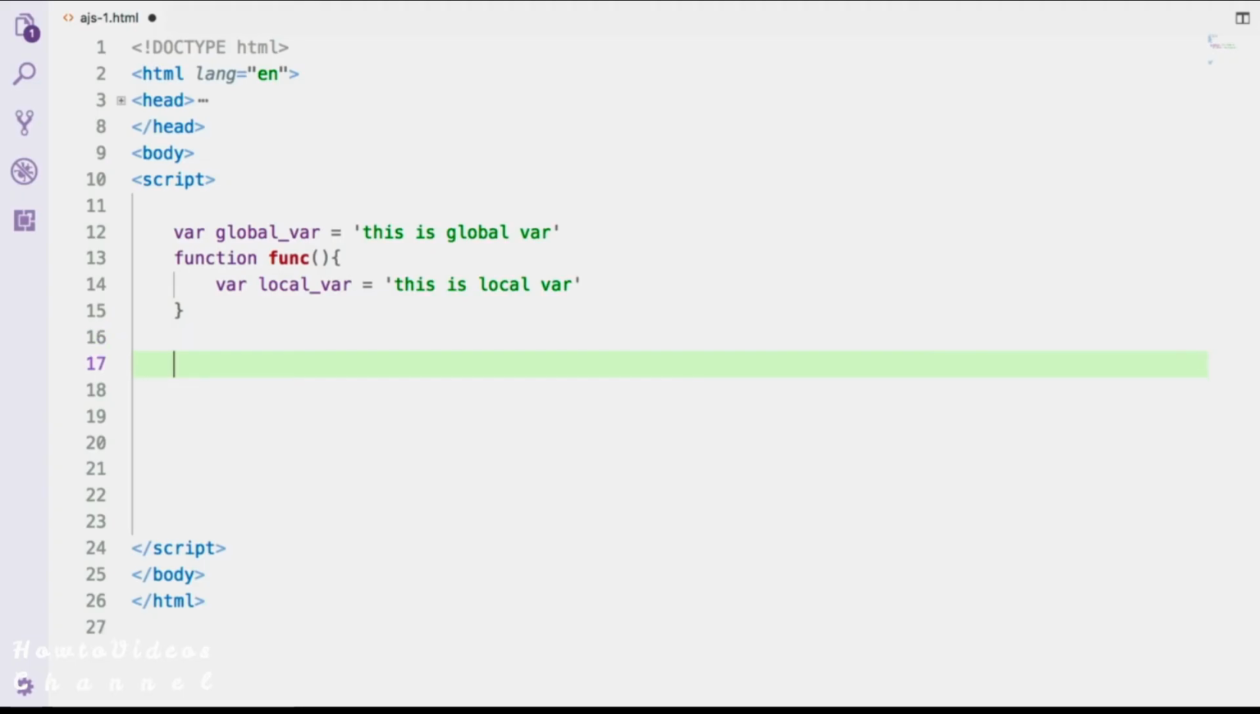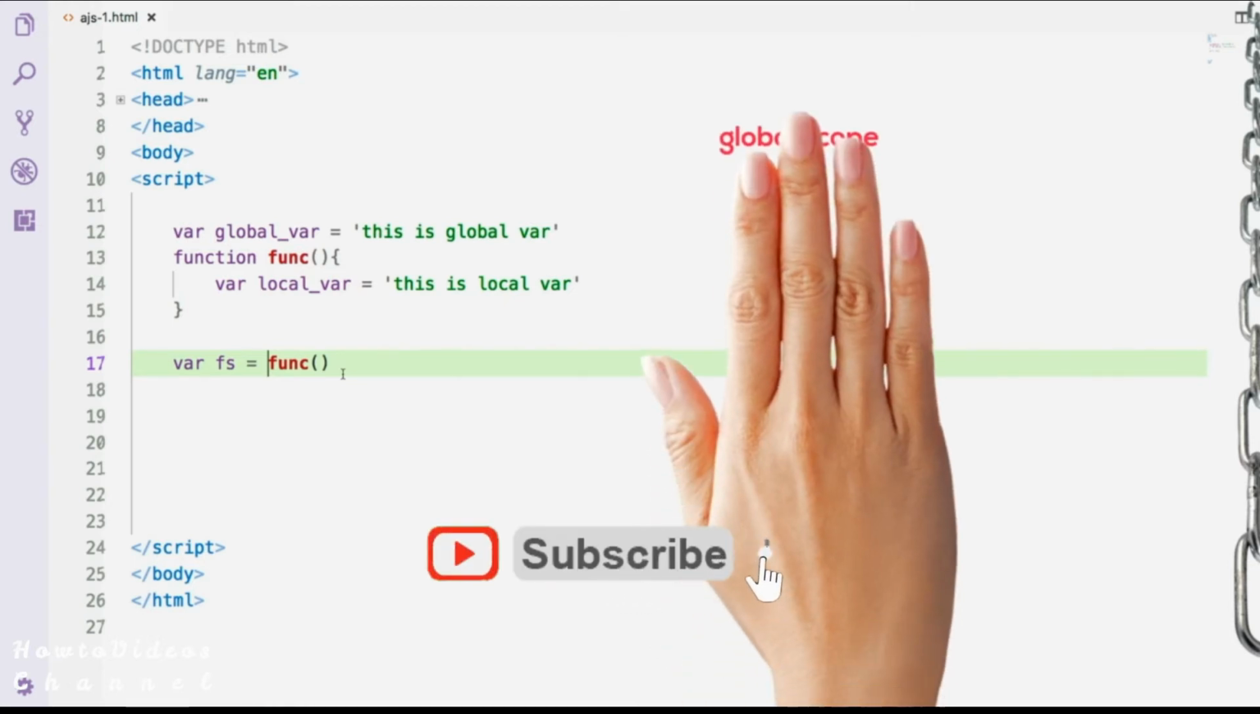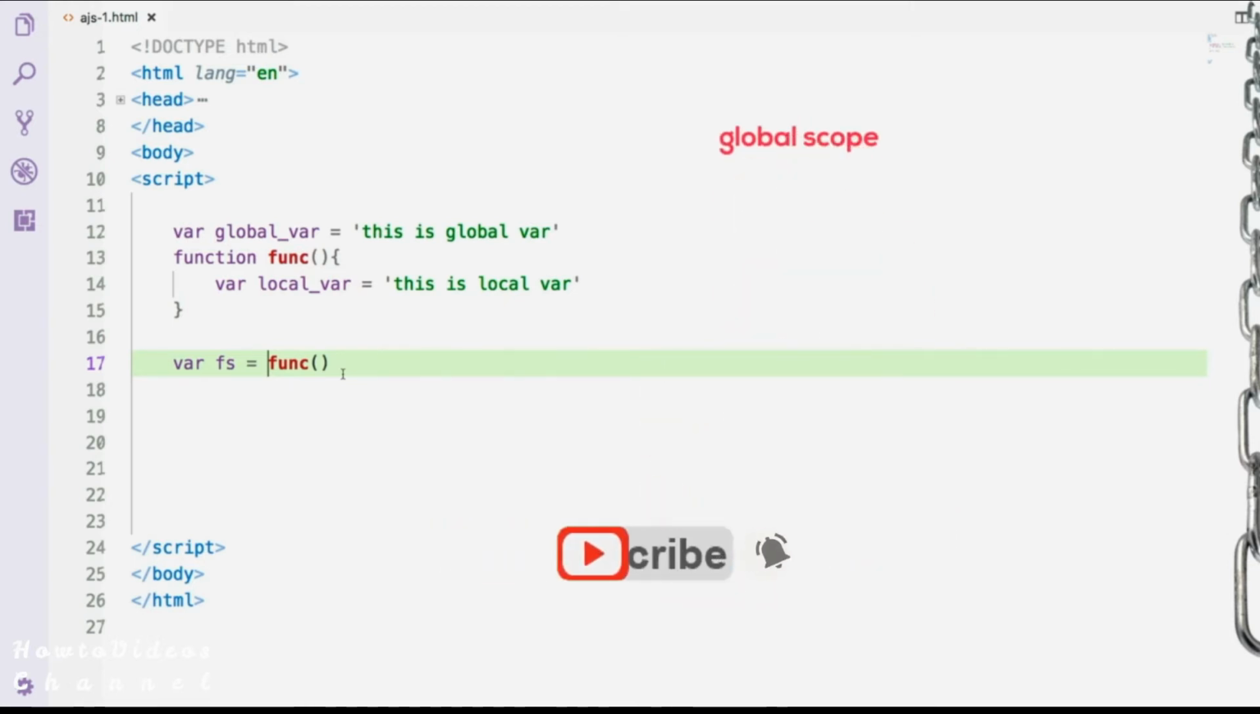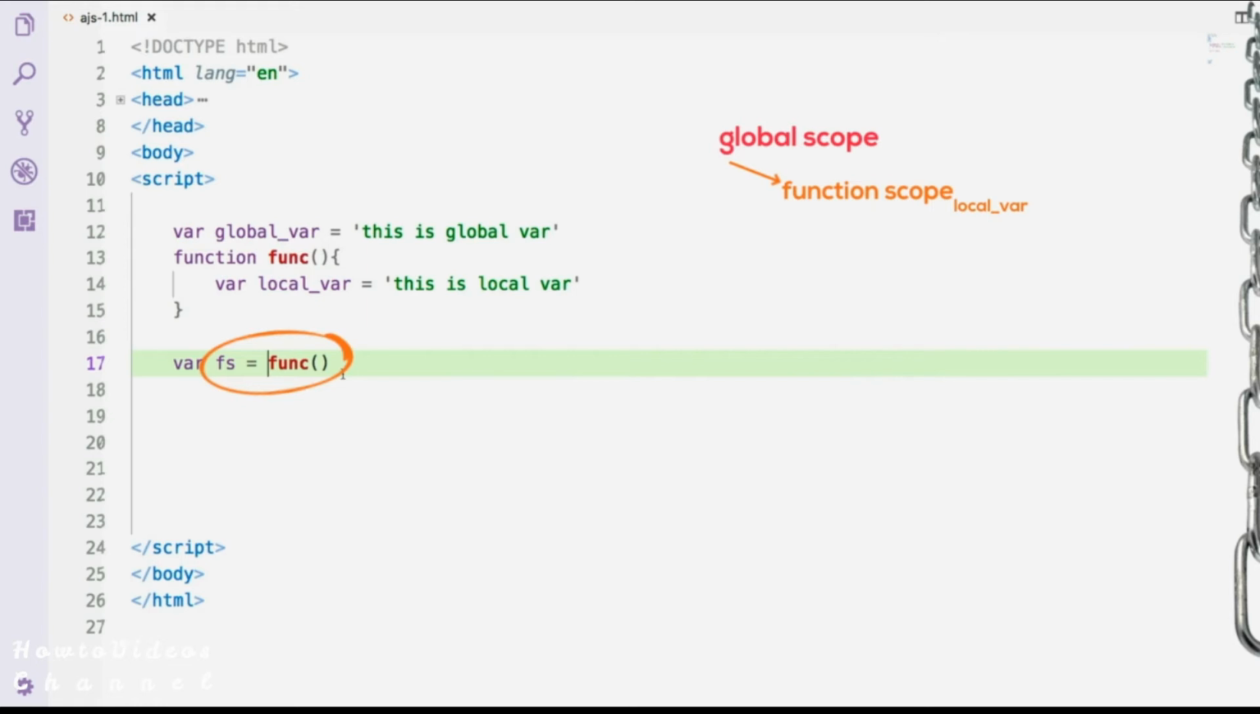Take a look at this example. We've got a global variable and a global function. Inside the global function, we've got a local variable. Then we execute the function and assign it to another global variable. If we run the program, what kind of scope chain will we get? First, the global scope will be added to the chain as the first link. Then we enter the function. The function scope will be added to the chain below the global scope as the second link.